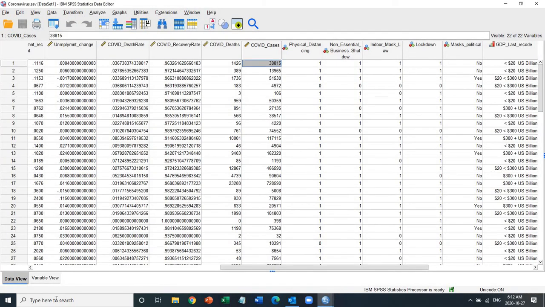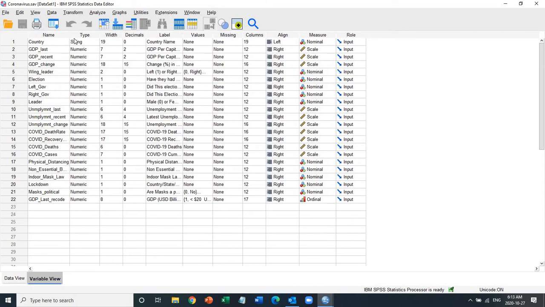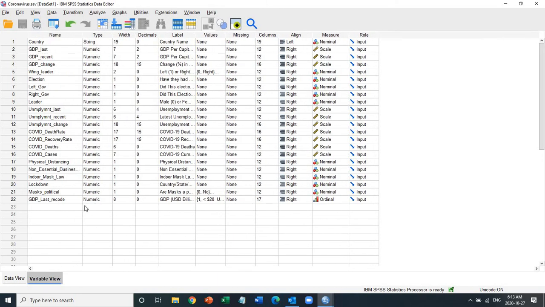You see that this is the data view, and this is the variable view. In the variable view, you will see these are the variables. The first column contains the names of the variables you have, and these are the two variables I'm interested in.